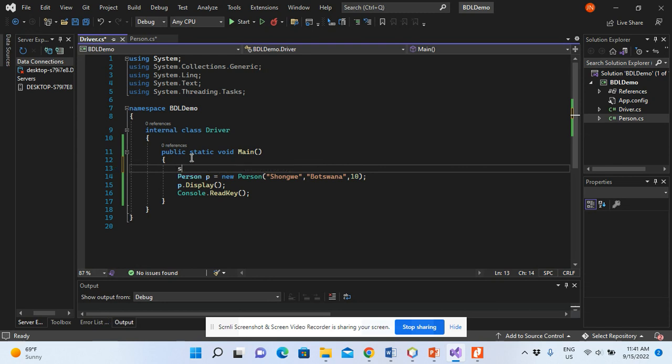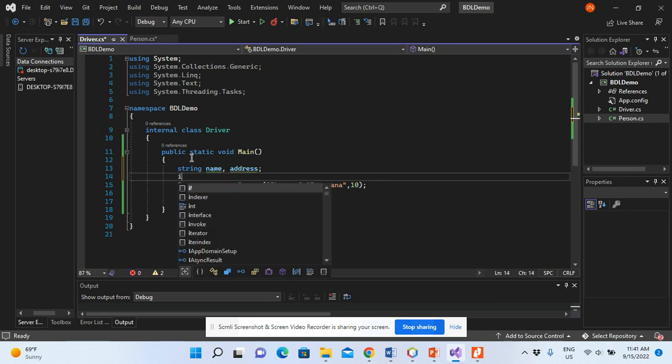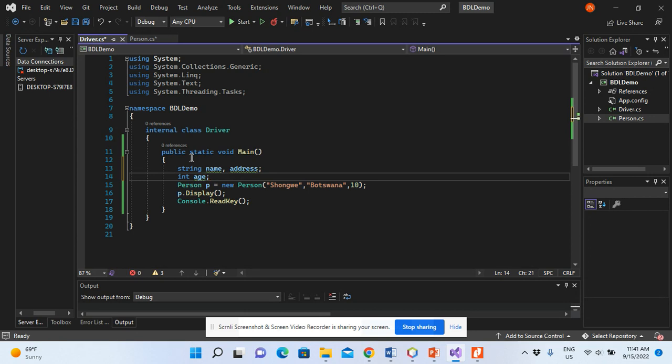So to do that, inside this one, I'm going to declare variables to store the name, the address, and the age. The name and address are strings, right? For me to avoid confusion, instead of using different variable names here, I'm just going to use the same variable names that I have in that class. So I have string name, address, and then we have int age, like that.